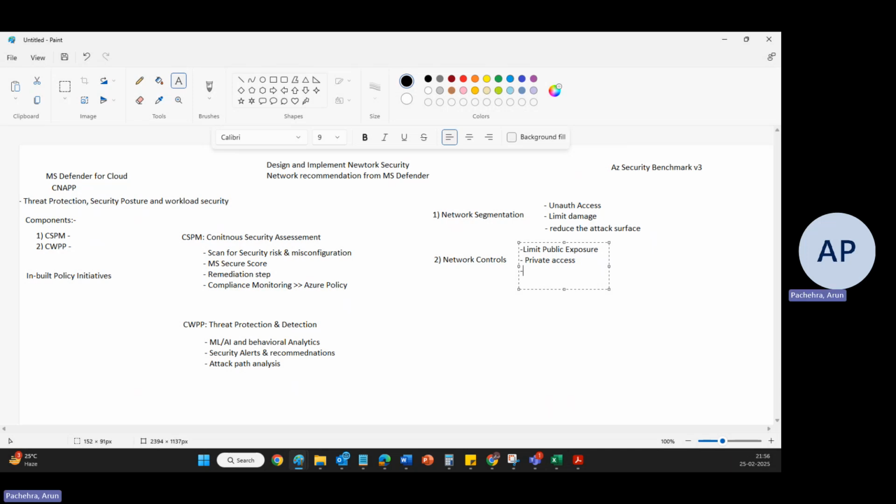Now, what is the rationale behind doing this? Well, restricting public access will definitely minimize the risk of unauthorized exposure and potential attacks. We can also say it reduces the attack surface as well. So these are the things we are going to achieve, and ultimately minimize the risk of unauthorized exposure and potential attacks. So, how can we control these things?